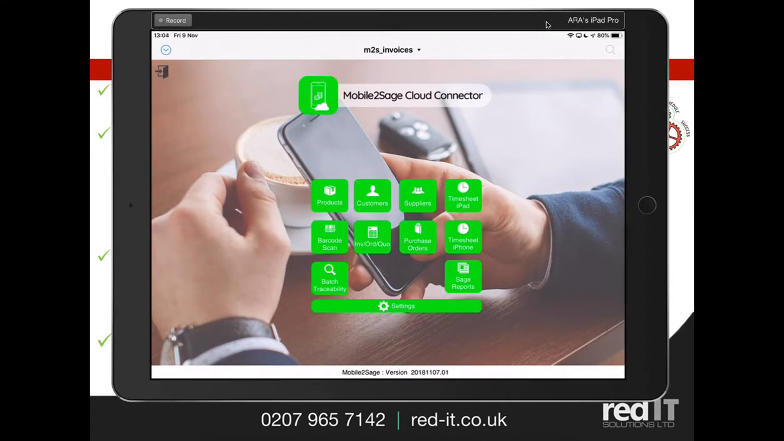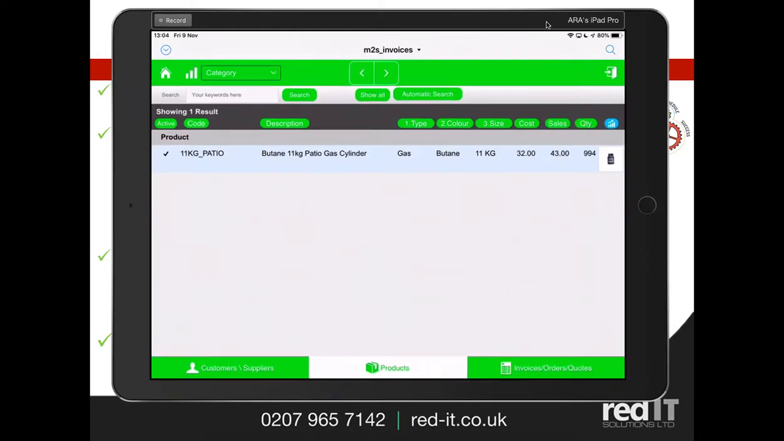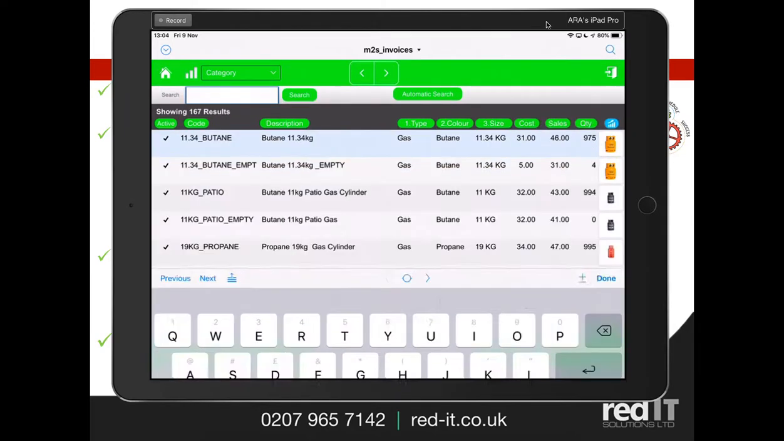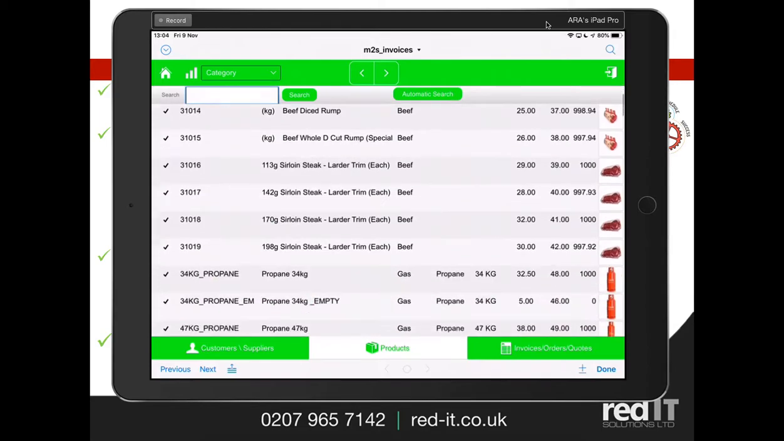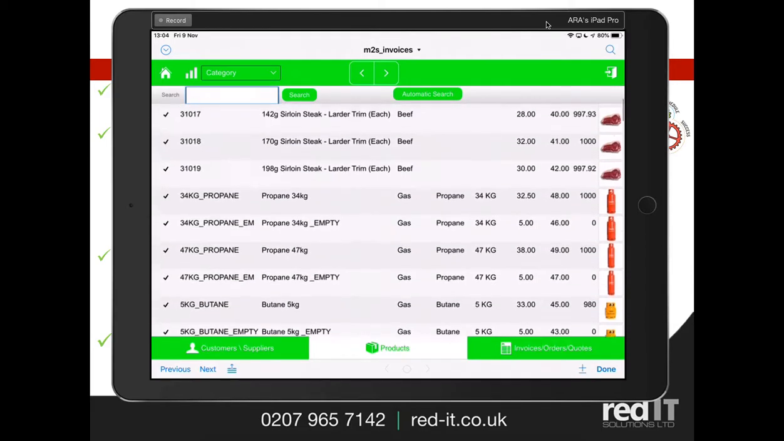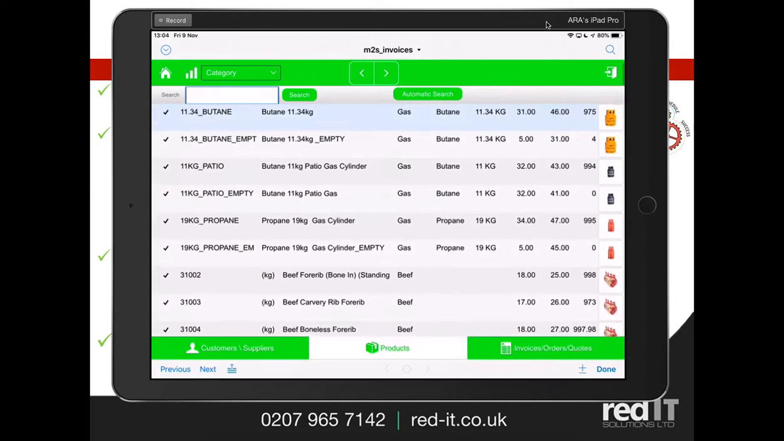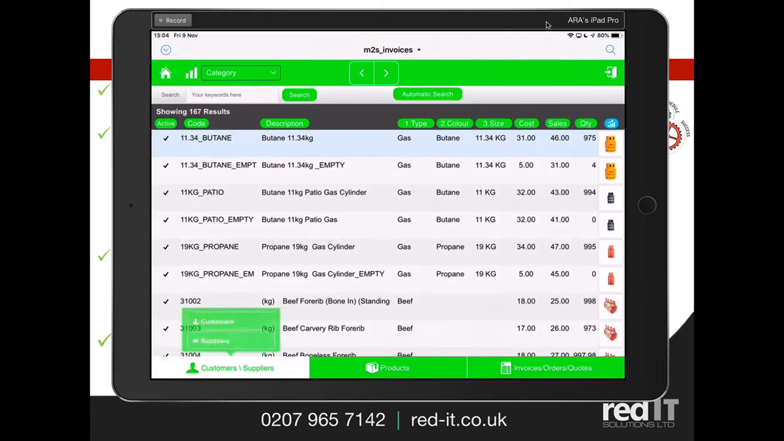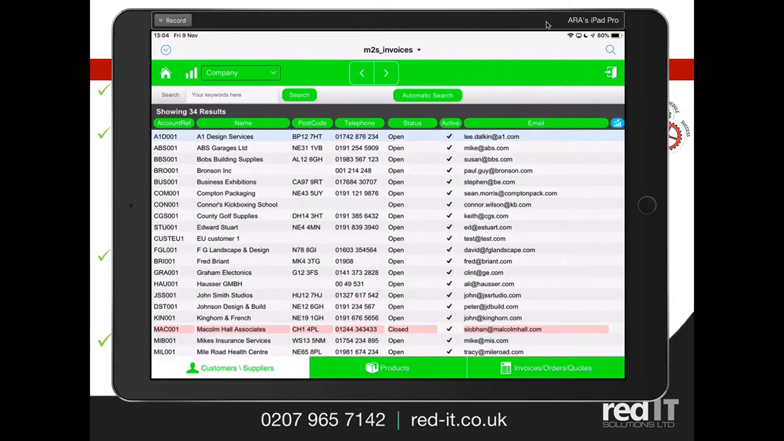There we are. That's my iPad, and as you can see on here, I've got my home screen. And if I have a look at products, I can have a look at all the products that I have, and these are my products from Sage 50, including images on the right hand side and color matrix details here in the middle. So the first thing I want to do is go into the customer record, and let's just have a quick look at that.